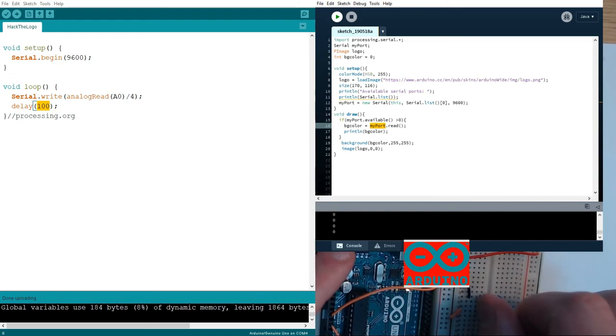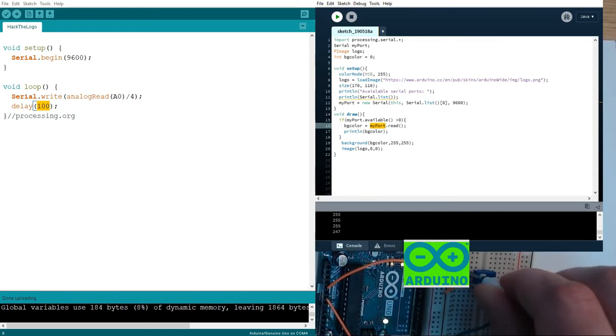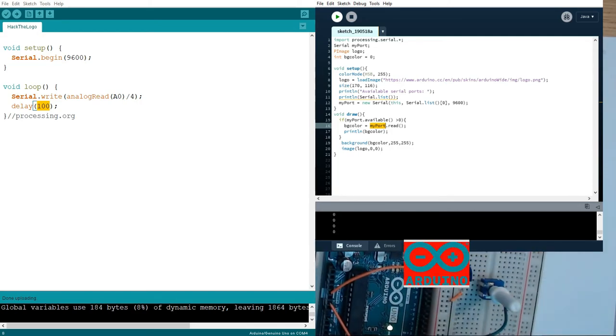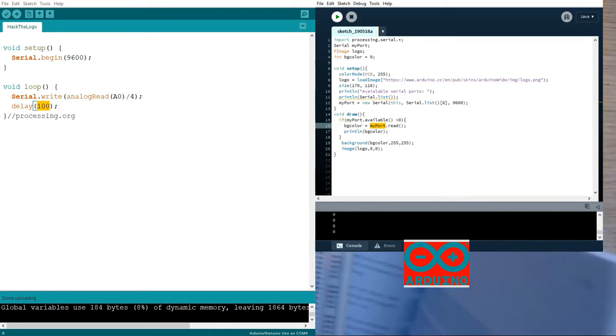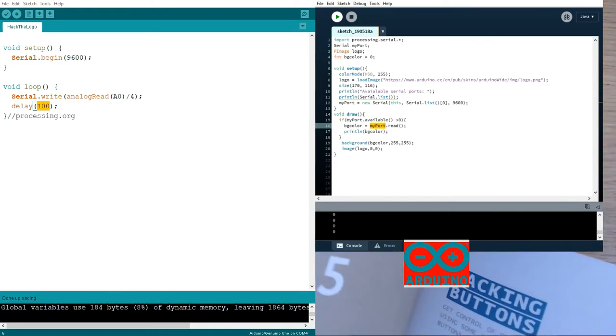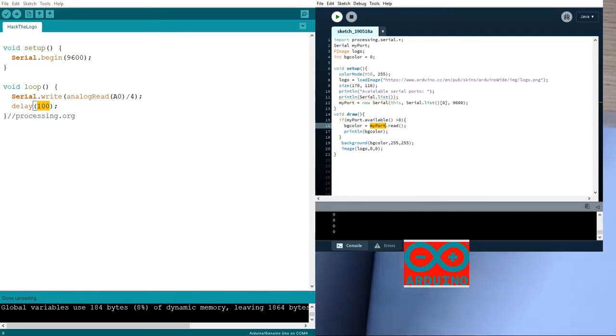This is hacking the logo. It's pretty exciting to actually see the computer controlled directly through the Arduino. I think we've only got one last exercise left in this book before this entire thing is completed. The last one is hacking buttons, and we'll get to that in the next one.